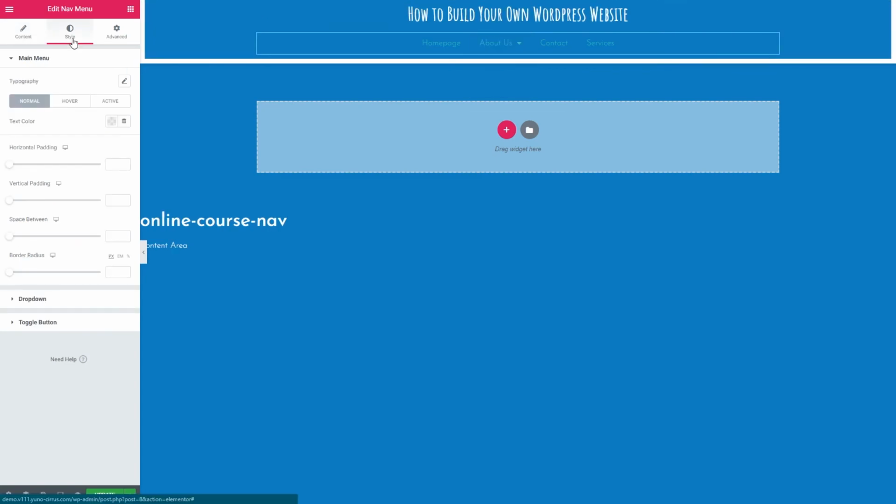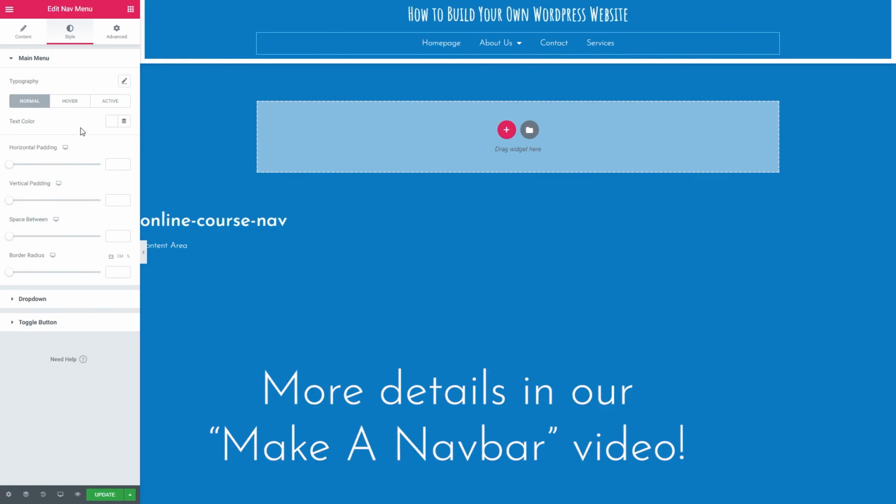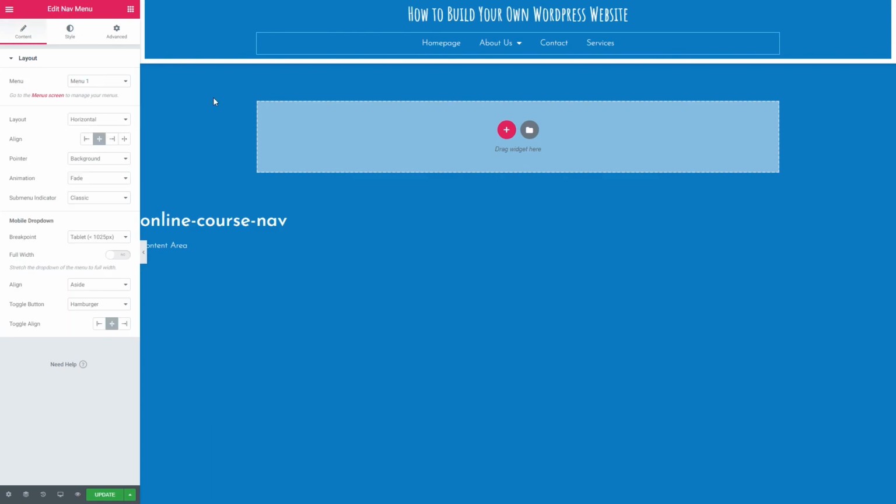There are also various styling options that you can go through, like text color, the font that you want to use. That works very similar to other Elementor elements. There is a separate video on how to make your nav menus, so we'll go through that in more detail in that video. That's it really for how to create pages and add them to the menus.